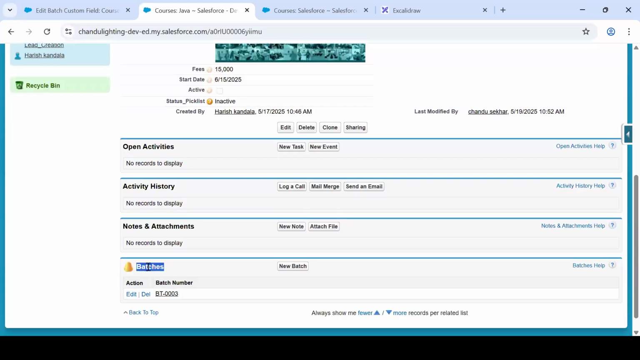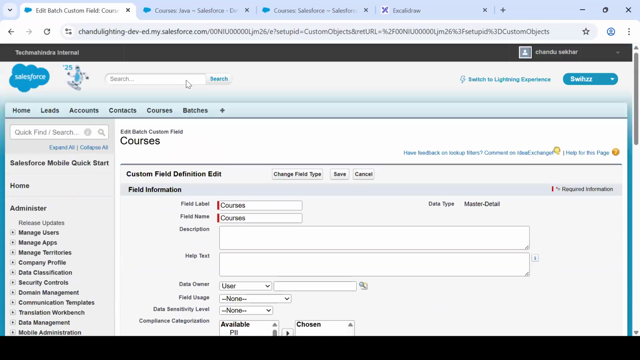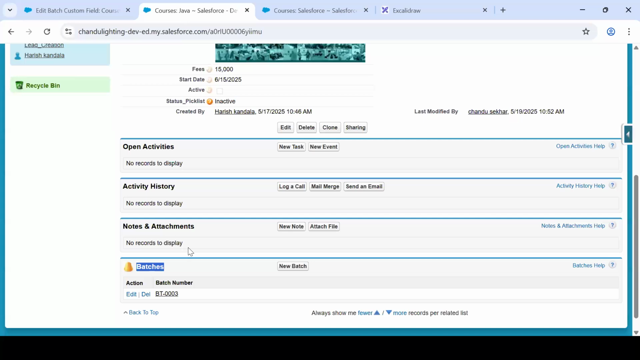This is a custom object we created and we related. That is the reason it is asking what label I need to show you as a related object. Okay, got it? The related list label is nothing but the child label. Okay, got it? Right.